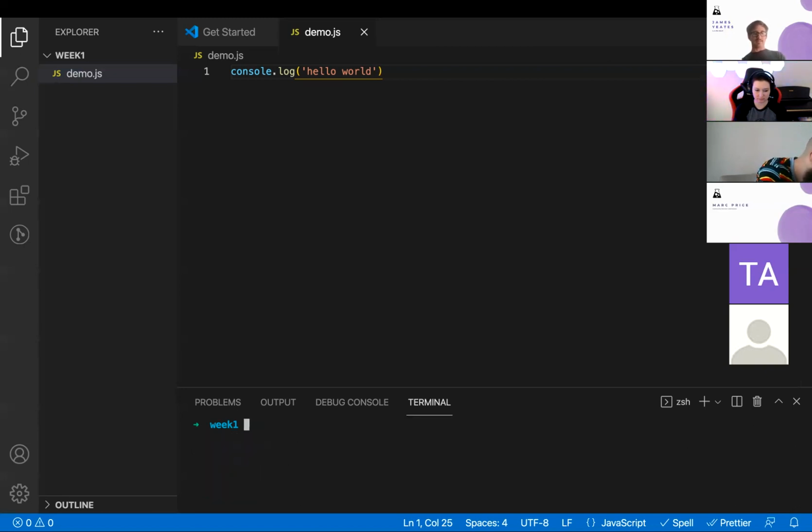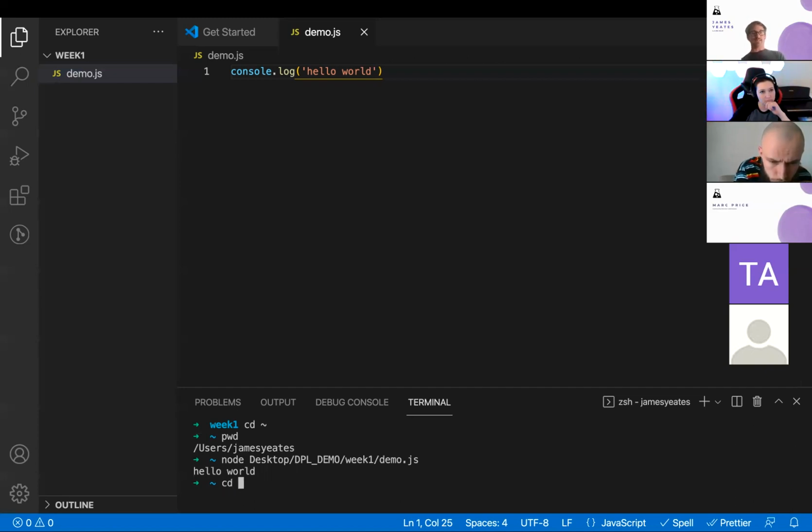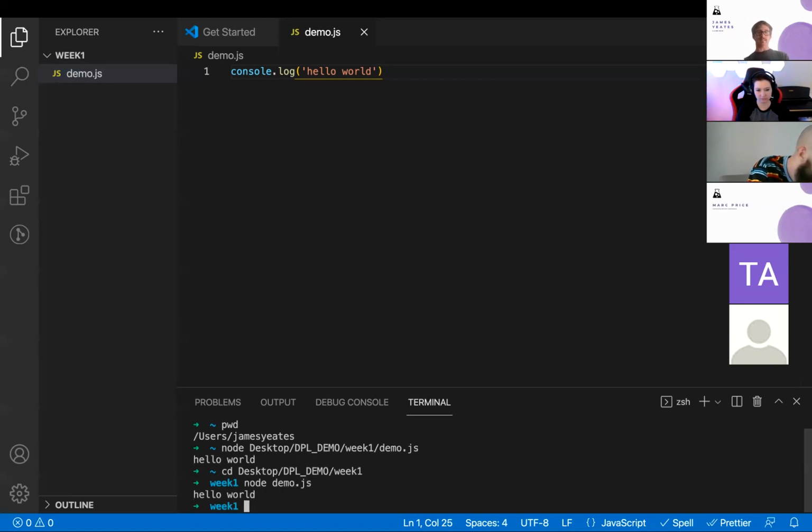Don't do this, but let's just say I was in my users James Yates directory. If I wanted to run this file, I would have to give it the path to this file. So that'd be desktop DPL demo week 1 demo.js. But with VS Code, it's one of the nice things, it automatically puts us in this directory, so I don't have to type all this stuff out. So I'll go back to week 1. And so now, like I said, I can just run demo.js.